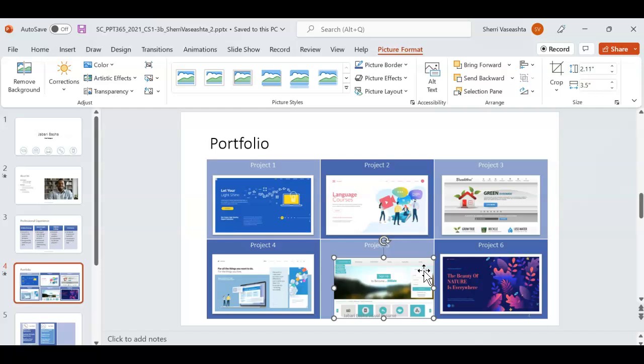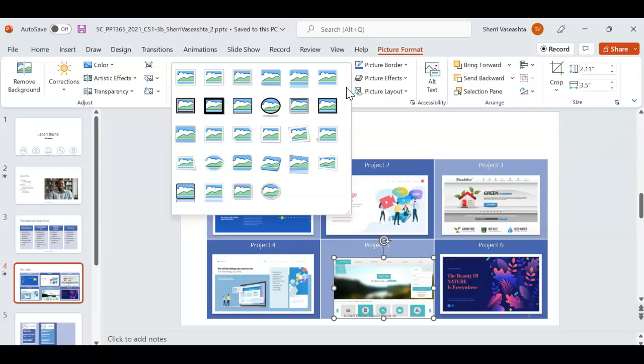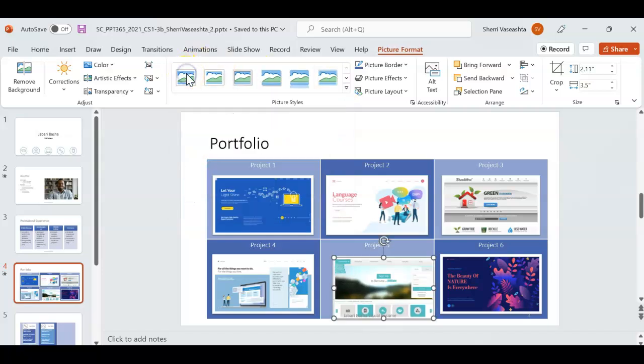And then apply the simple frame white picture style. So here under picture format, here's our picture styles. They all do look like little picture frames, and we're going to look for one which is called simple frame white. And so I'm going to kind of go up. Well, that would be the first one. Okay, got that. And then we want to modify the animations of the pictures.